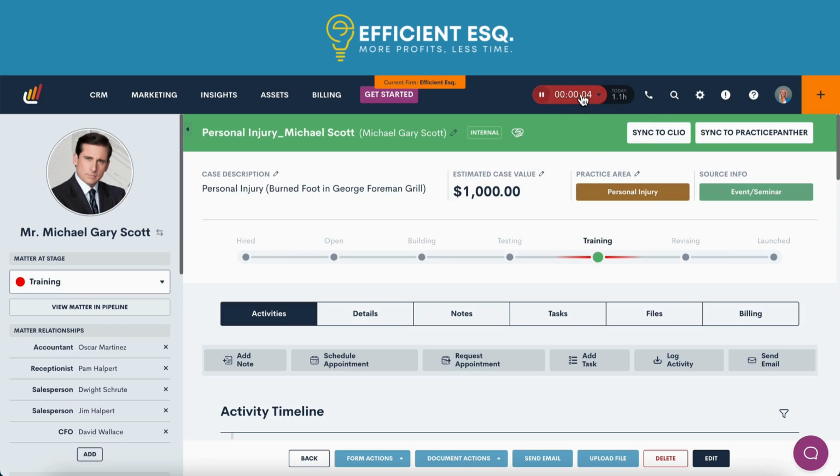You'll be able to see this timer all over Lawmatics, so even if you leave this matter page, you'll be able to see that this timer is running. On this right-hand side, you can see the total number of hours that you've billed for each day.